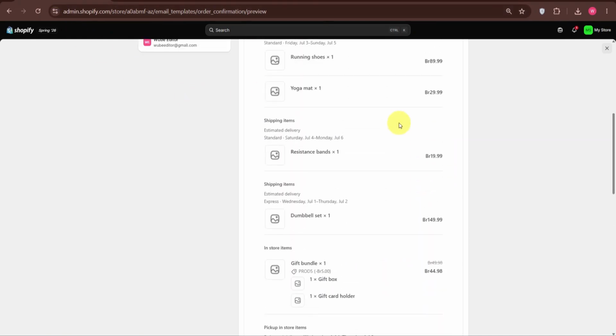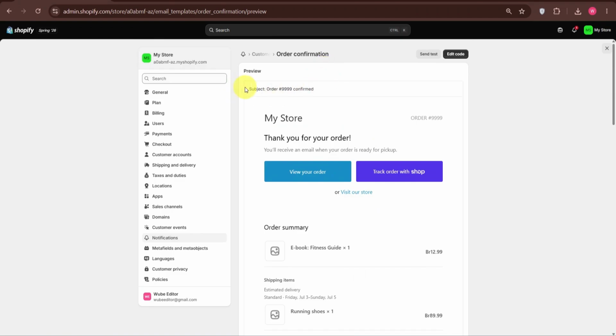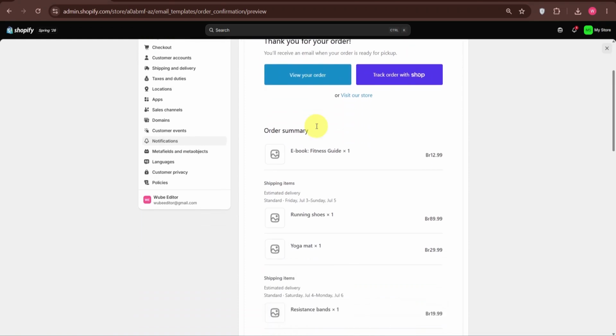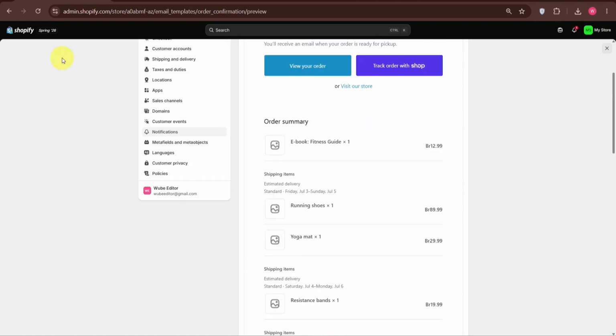Now let's quickly recap what we covered. First, open the order confirmation email template in Shopify notifications. Second, customize the subject line, message, and branding carefully using dynamic variables. And third, test the email to ensure it displays correctly across devices.